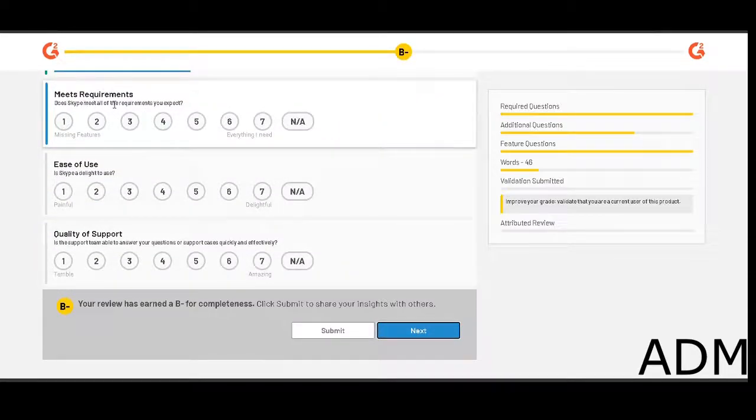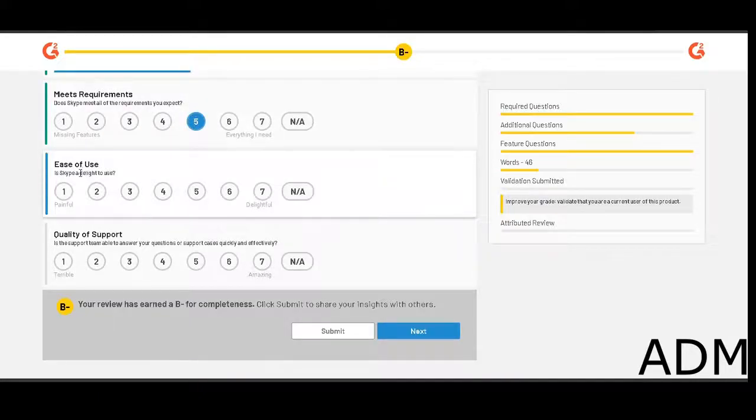Does Skype meet all of the requirements you expect? Let's keep it on 5. Ease of use. Is Skype a delight to use? Yeah, it's a delight to use. Quality of support. Is the support team able to answer your questions? I've never really had issues with Skype, so I'll just say 7.